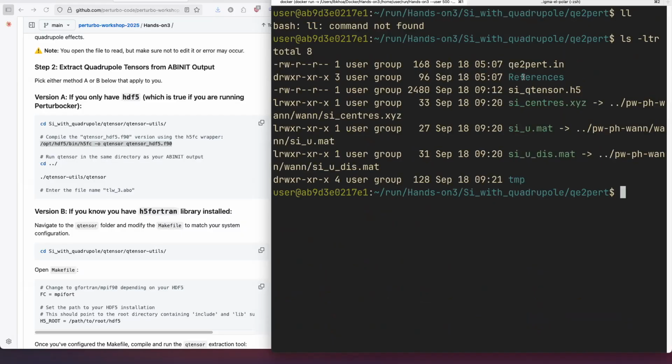Okay, so we have all the ingredients to run qe2pert. The input for qe2pert will be exactly the same as in the previous step. The code will automatically inquire for the quadrupole tensor file and incorporate the correction to your electron-phonon matrix. So we run qe2pert.